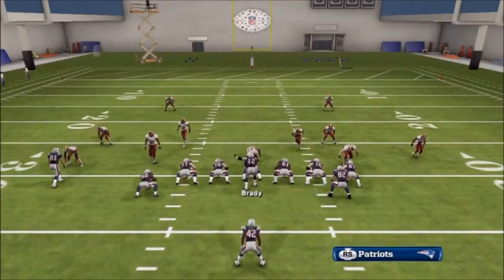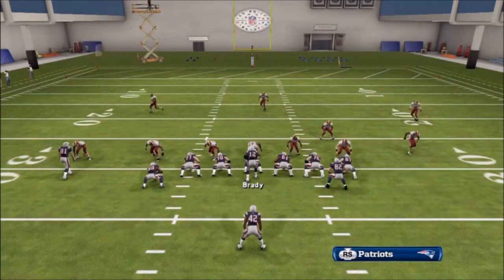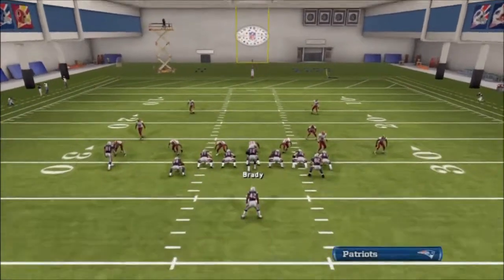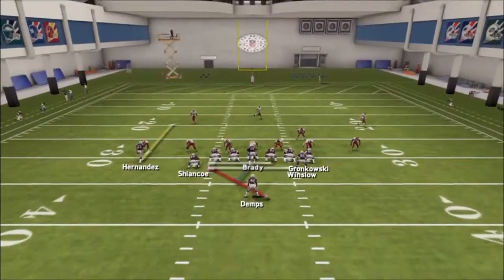So I hope you guys enjoyed this jumbo wing scheme. Next video that's going to be coming up is going to be the bunch right free section of this scheme. And we'll get that one up probably within a day or two.